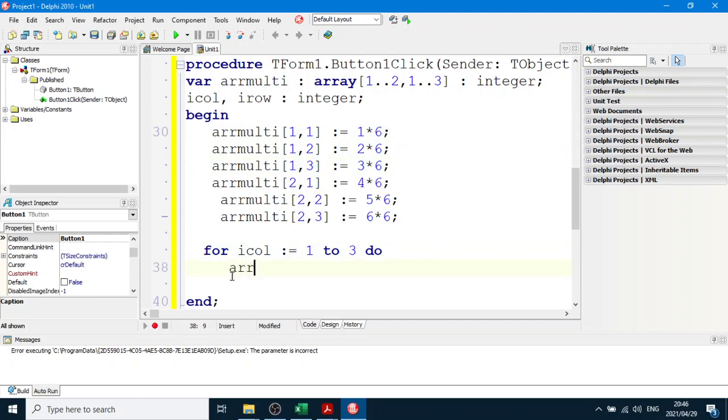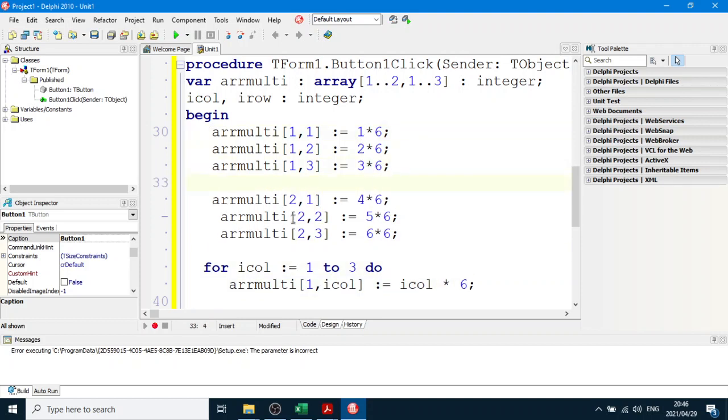We're going to say ARR multi box number 1, and rcol going from 1 to 3 is going to be equal to rcol times 6. See what I'm doing there? Rcol is going from 1 to 3. You can see 1, 2, 3. So we're fine there.